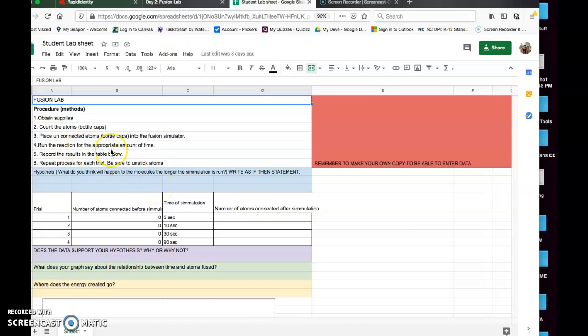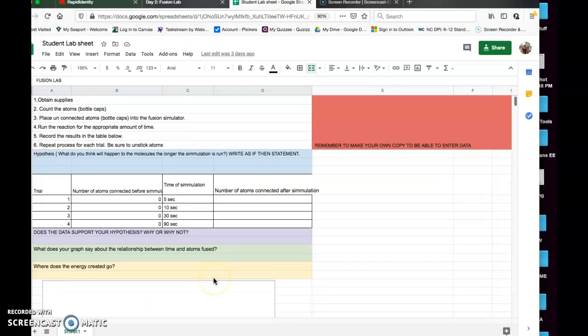Run the reaction for the appropriate amount of time, record the results in the table. So if you're doing it on your own, record your own results. If you are doing this with me, you're going to use the data that I collected in the experiment. And then you've got some post-lab questions. Does the data support your hypothesis? Why or why not? Was your hypothesis supported or not supported? Tell me why.